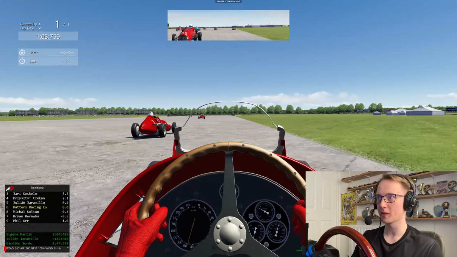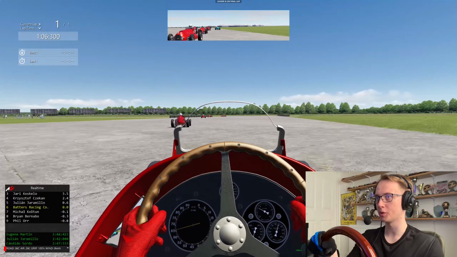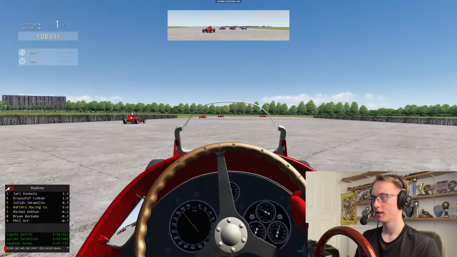Just lost the back end on those bumps. Now heading back up to the Perimeter Road, heading up to Beckett's. Going to hit the brakes.